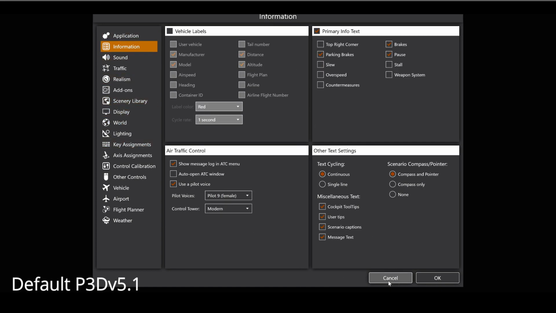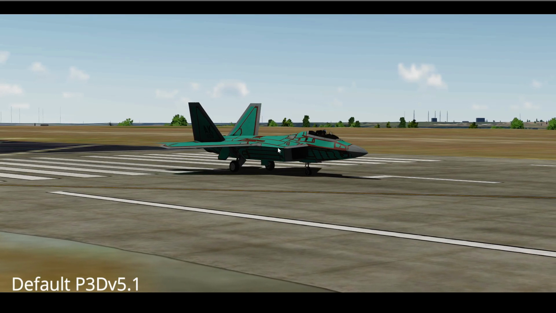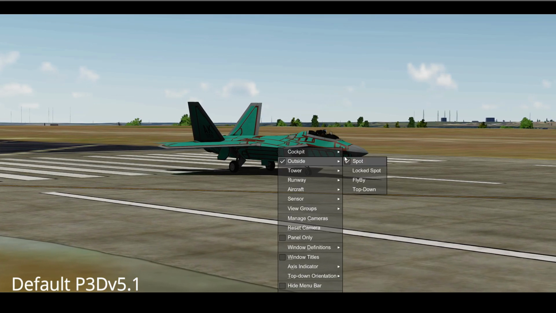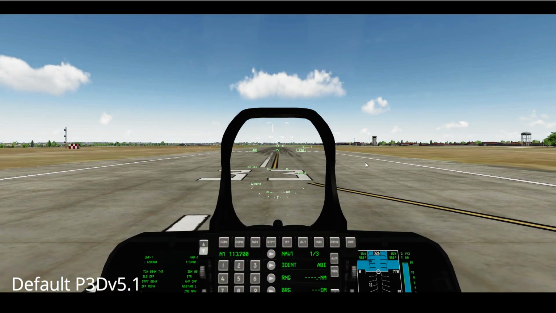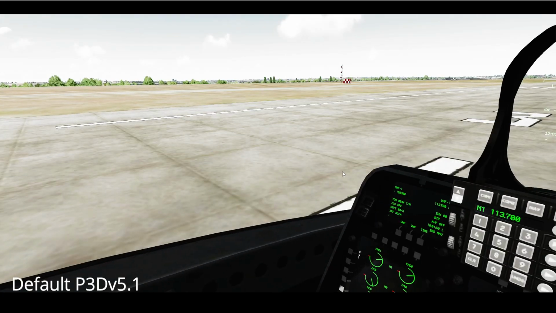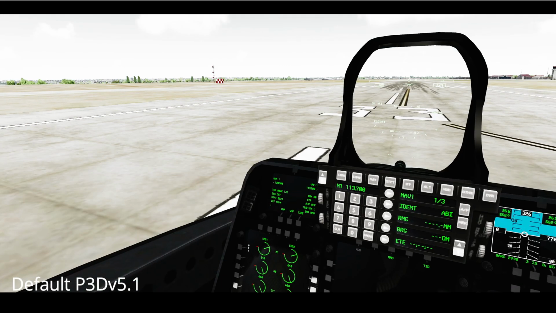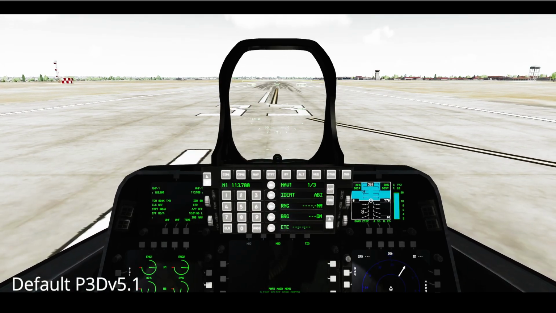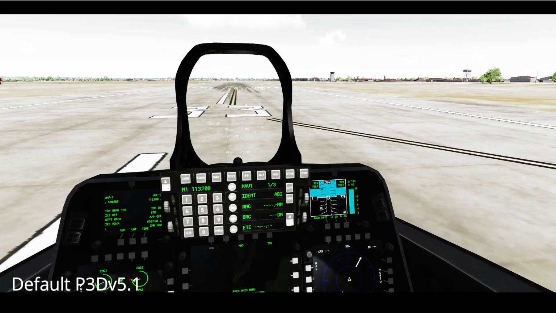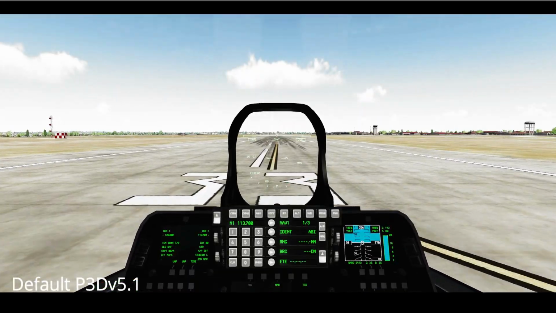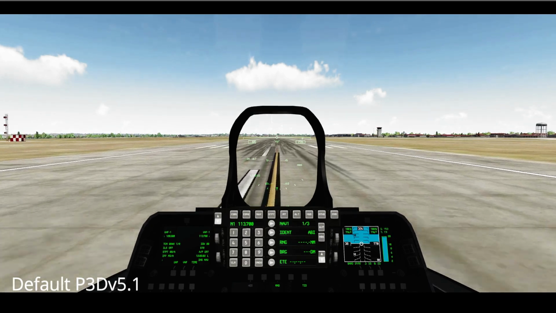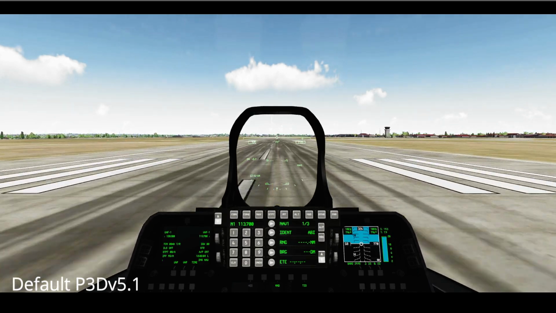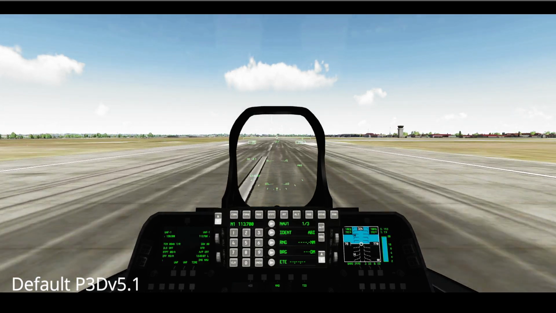Everything else is default. So what we're going to do is get into the plane here. I haven't even got Chase Plane installed. We are going to fire this bird up. We're going to try and use the camera system within P3D. We're going to go for a quick look around flight here. This is the default airport as well in the scenario.